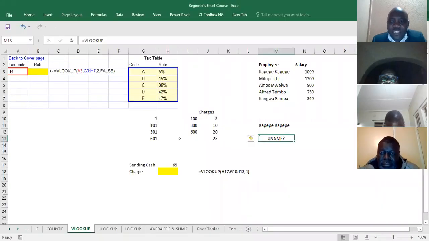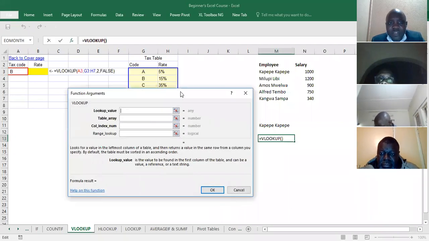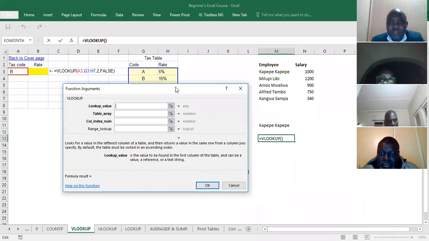Okay, so now we say equals VLOOKUP. I tab, then I hold Control A. So I have this. I have the lookup value. The lookup value, like I told you, team, is a unique identifier.